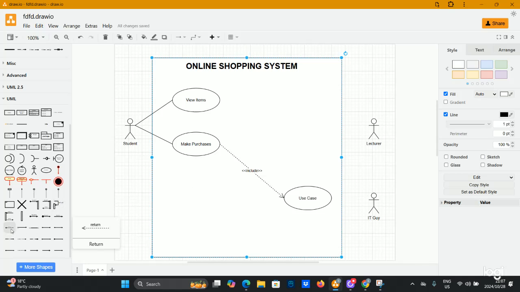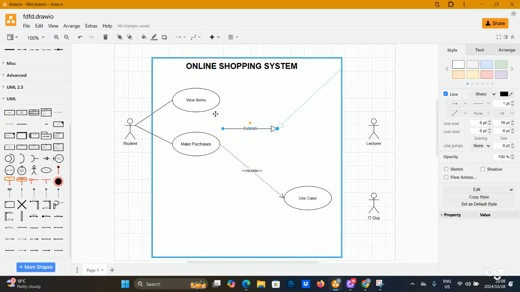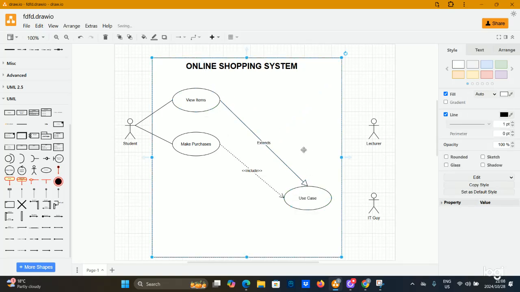Similarly with your extend, you can just get a line here. There's already an extend here. For extend, you can use this line here, written generalizations, and it's already written extends. Then you can use it to connect your use case to another use case like this one. And now you are able to draw your use case diagram, indicating the relationships, use cases, the system, and the actors involved in the system.